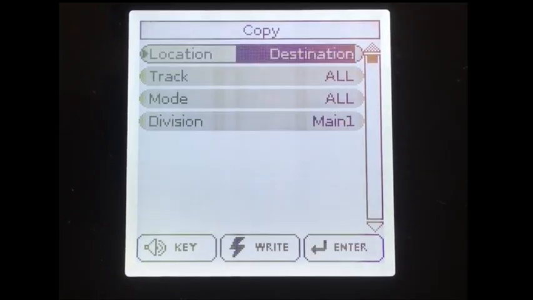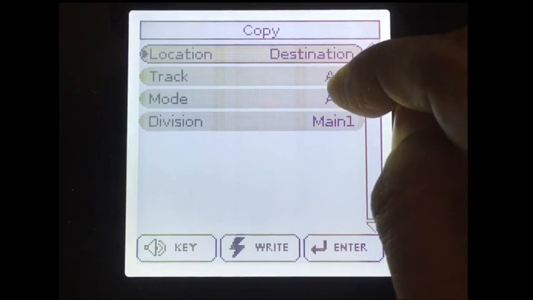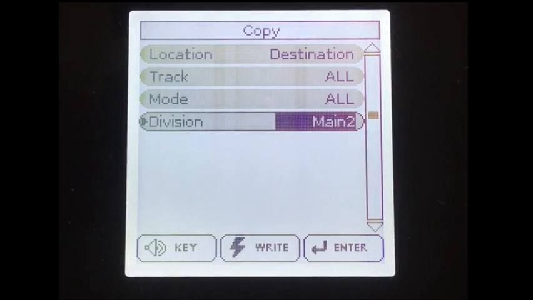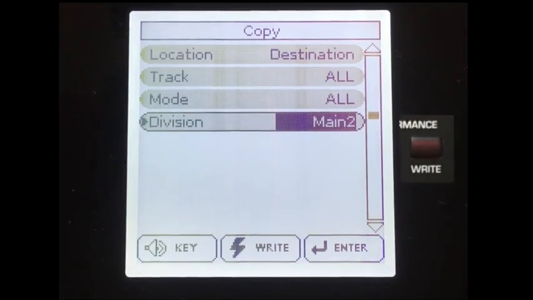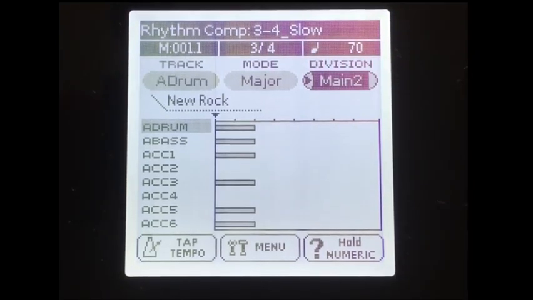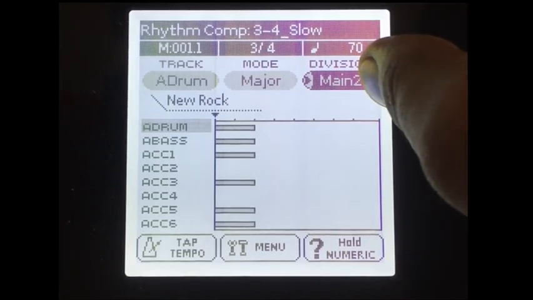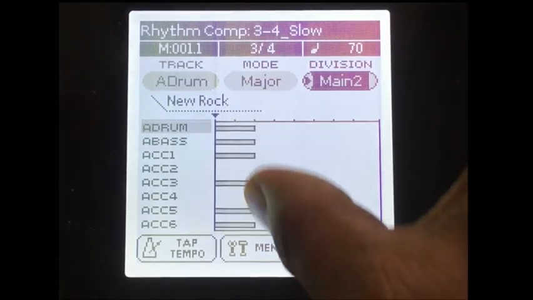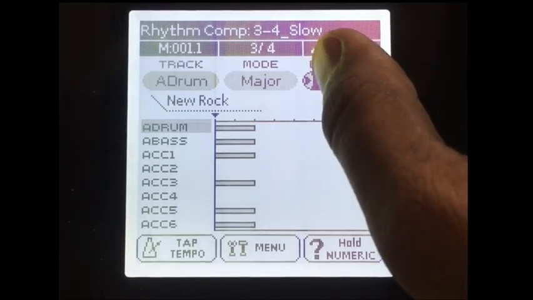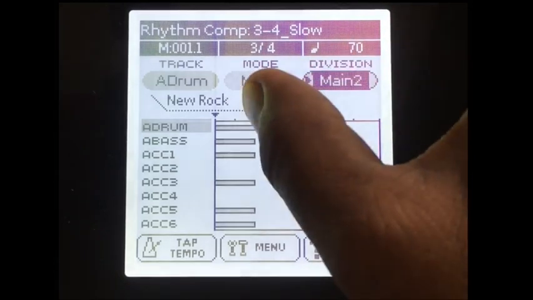Change the destination. Automatically selected track and mode. Division, move towards main 2. Now to execute this copying function, press right button. The operation completed. Now press exit button and come to the main Rhythm Composer page. The division is main 2. Previously it was blank. Now we can see from main 1 everything is copied to main 2.